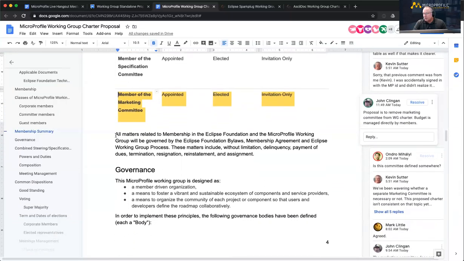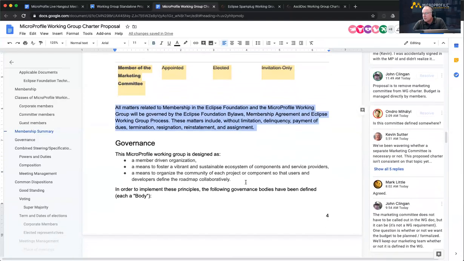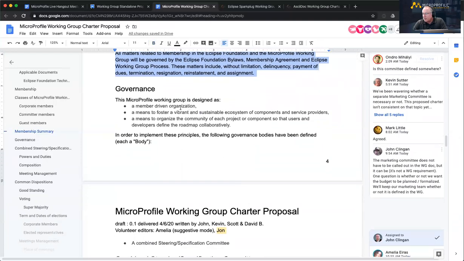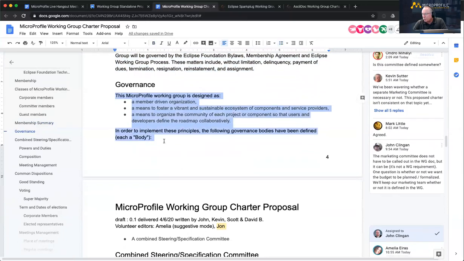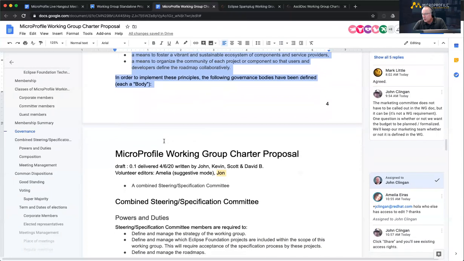Then there's standard legalese about what if people don't abide by the membership requirements. So that defaults back to the existing documents that were listed aforementioned. Then there's the actual governance, and these, if I recall correctly, are all kind of boilerplate. Yeah, I don't think we changed anything here.